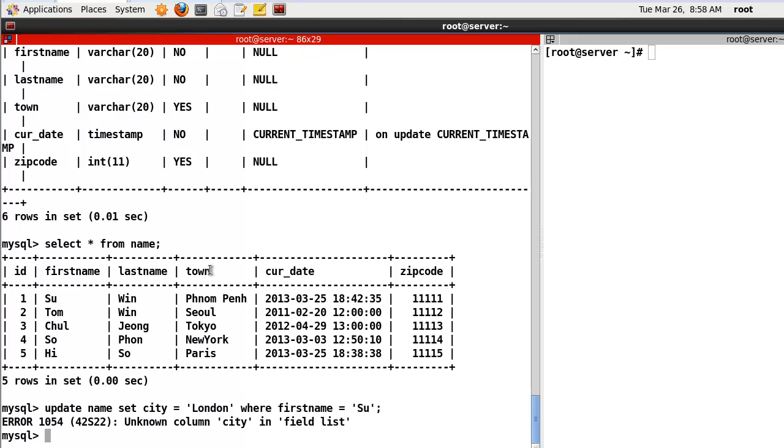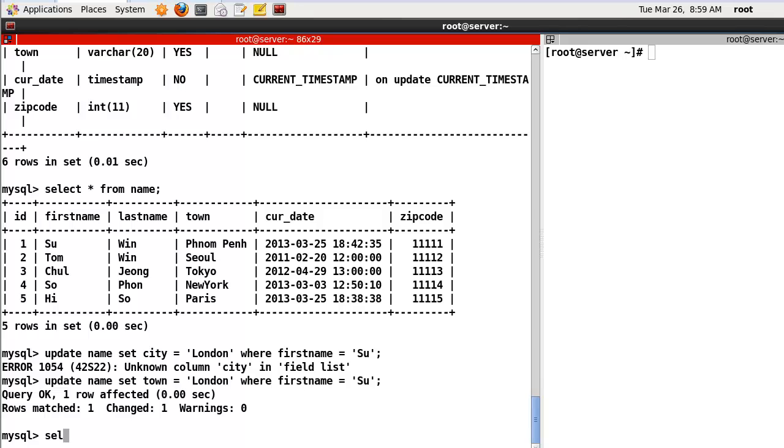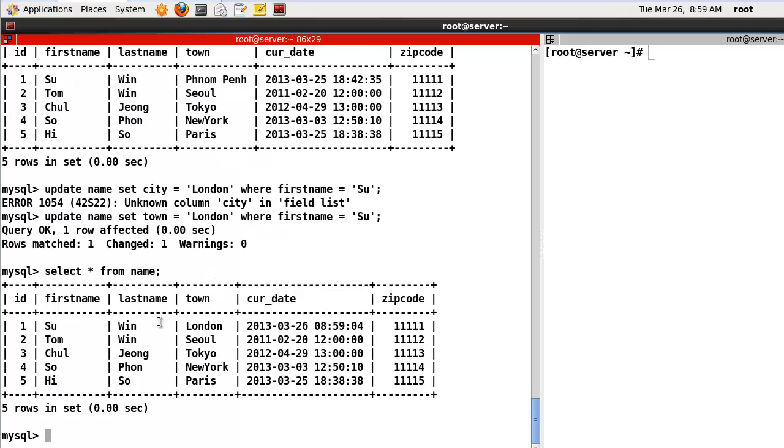I'm sorry, I changed the column name. Okay, again, UPDATE name SET town, so the new city name London, and WHERE first name is Sue. And after that, select from name. So now the town name has changed from Phnom Penh to London like this.